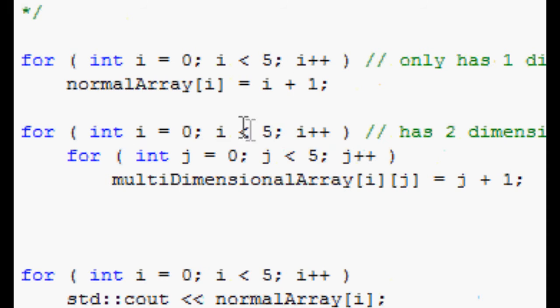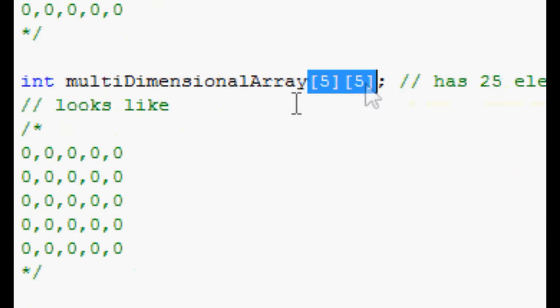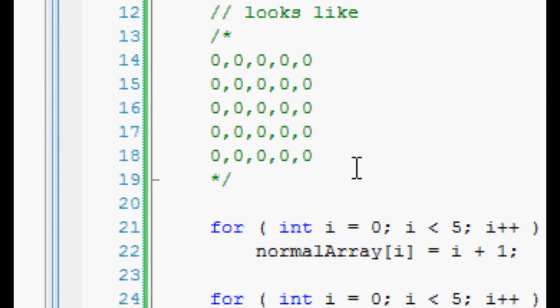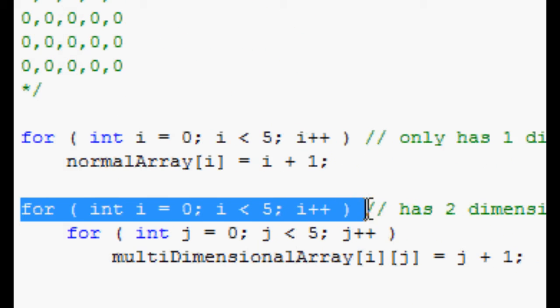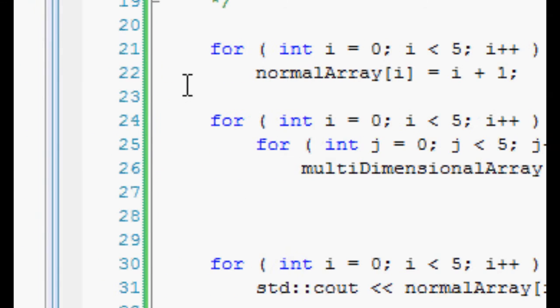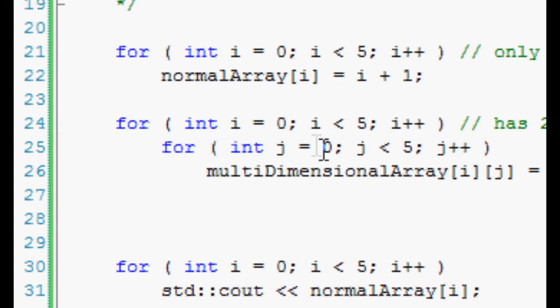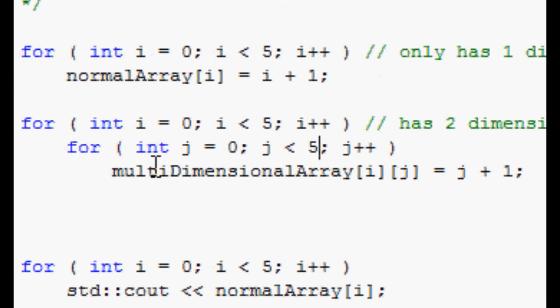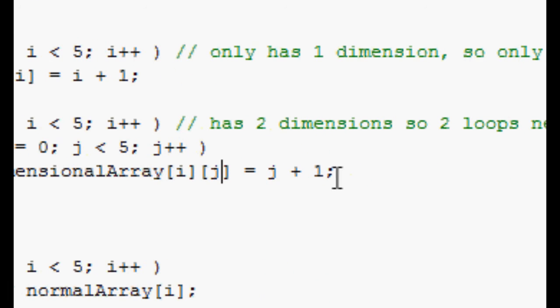With a multi-dimensional array, because we have 2 dimensions, we need 2 for loops. The way this works is that we make the first for loop, i is less than 5, and we make the second for loop, while j is less than 5. Multi-dimensional array i j is equal to j plus 1.